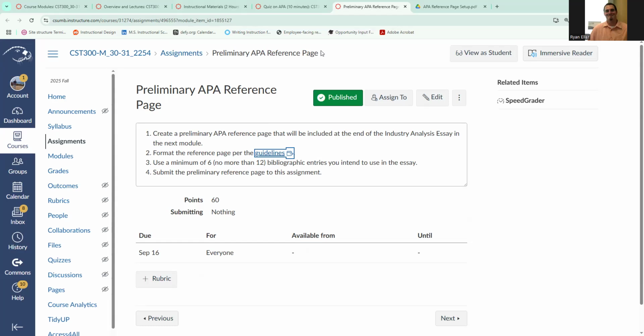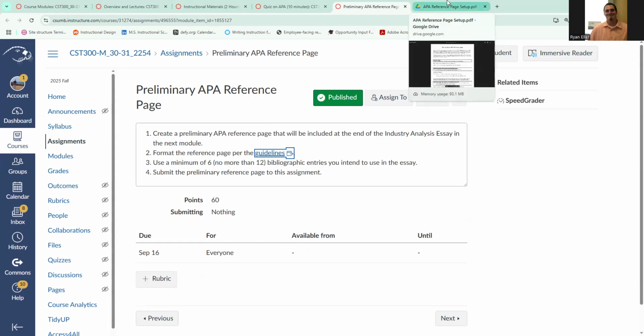Preferably, you'll have used some of these sources in your outline, but if you haven't yet, that's okay. All right. And then naturally, you'll submit that once you've completed that by Tuesday.